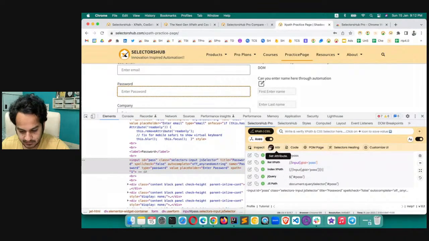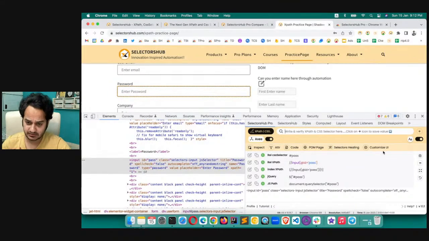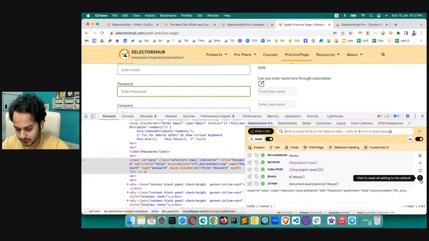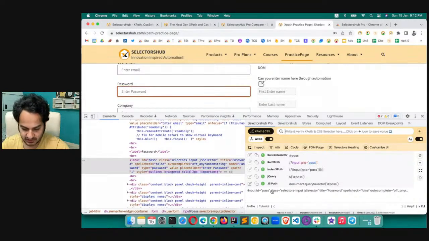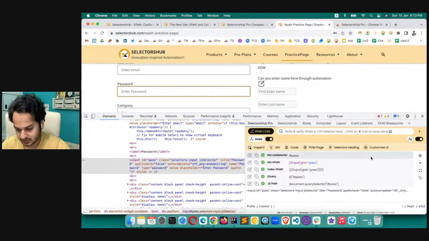Then this is the inspect button, attribute, and all these. These are all really great features. We will talk about all of them one by one. And here it shows the currently inspected element's DOM, just below the auto-generated selectors. Here you can generate the axes-based XPath related to another element. These are the toggles. We will see the functionality. This is also a button. If you click here, you will see the saved values and all.